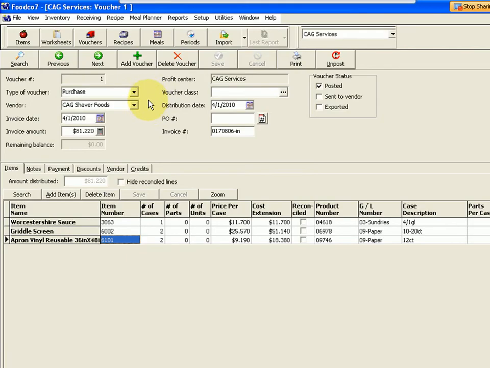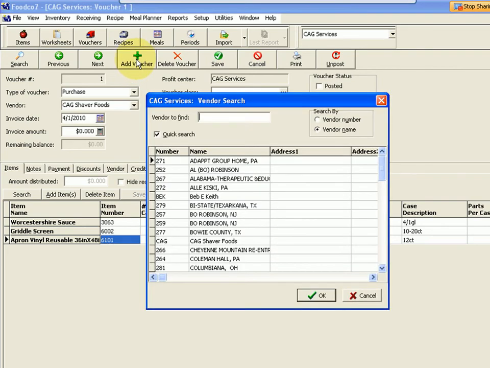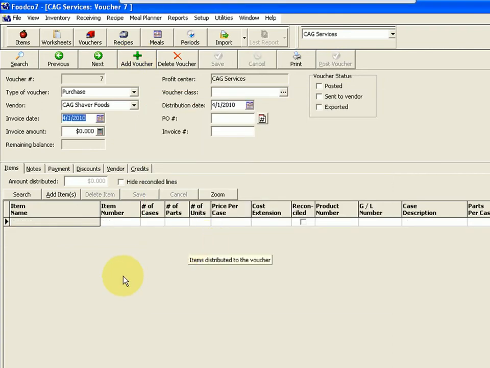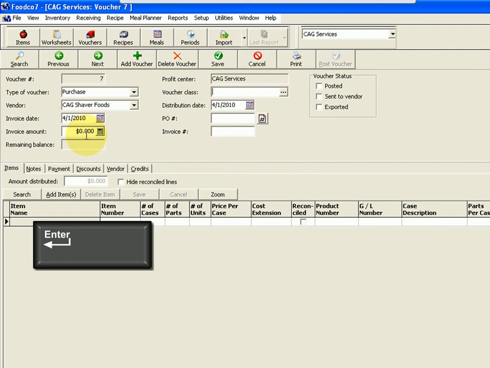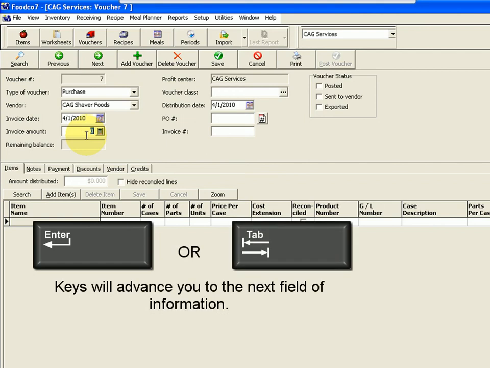To start from the beginning of adding a voucher, the first thing you're going to do is click on the Add Voucher button, and that's going to ask you what vendor you want to purchase from. In this case, I'm going to select CAG. At that point, it's going to ask me my invoice date. I'll enter that in, and you can press Enter or Tab to switch between the fields.